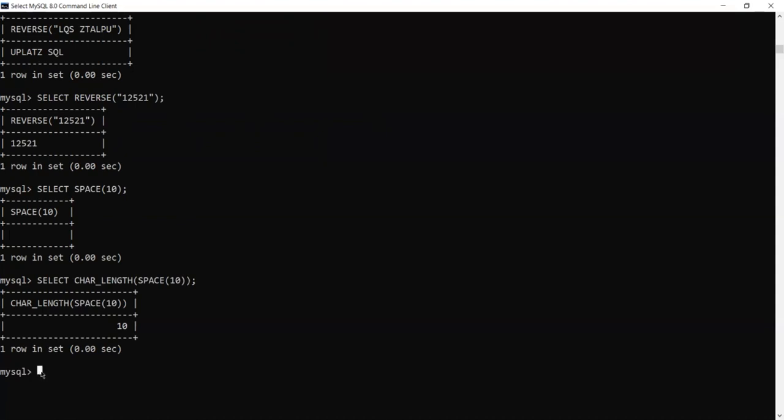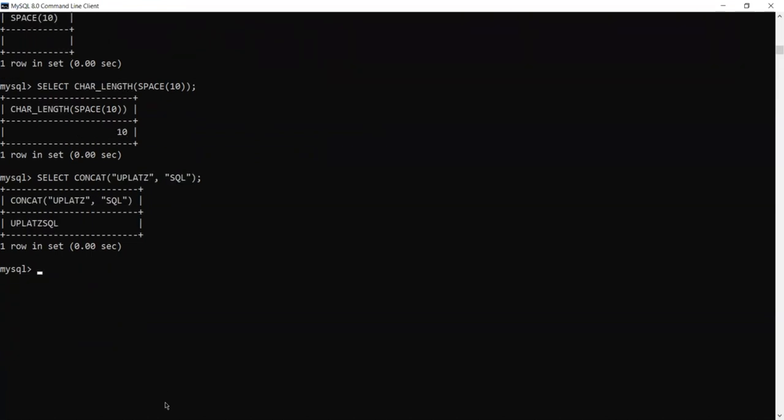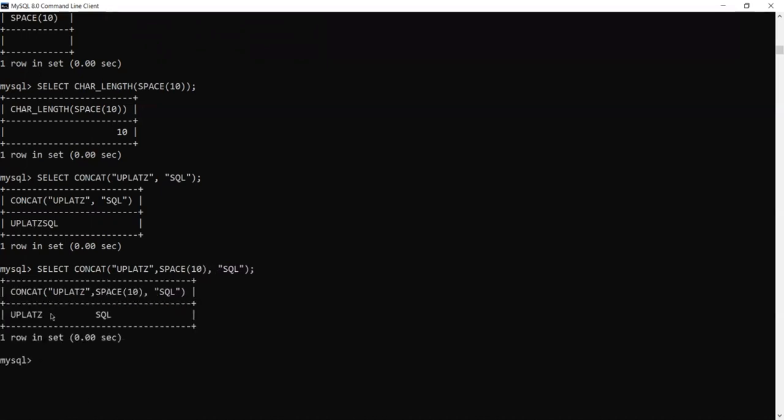Let us try to understand this with the concat function. Now I have the concat function. Let's say I write something like this, Uplads, then I don't give any space here, so my text is SQL. Something like this. Now what I do is I go and add some spaces to it, let's say 10 spaces. Now you can see the difference in output.